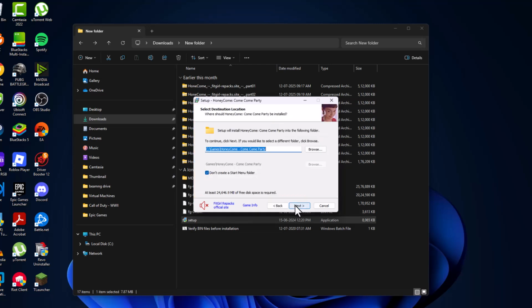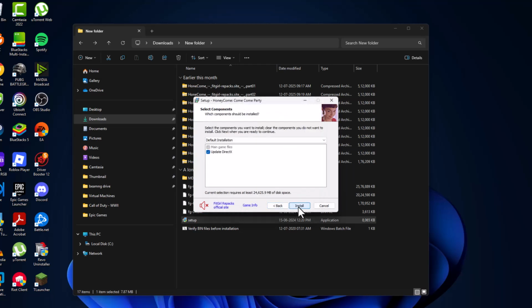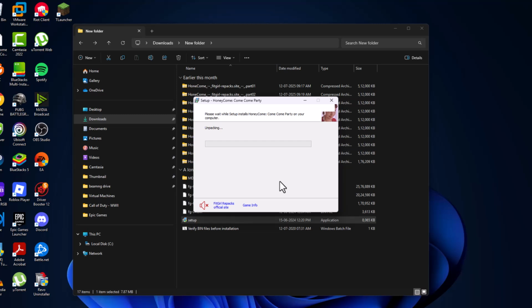And then select next and select next. Select the browse option, select the location where you want to save this game, select OK, and select next. Check all these and select the install option.